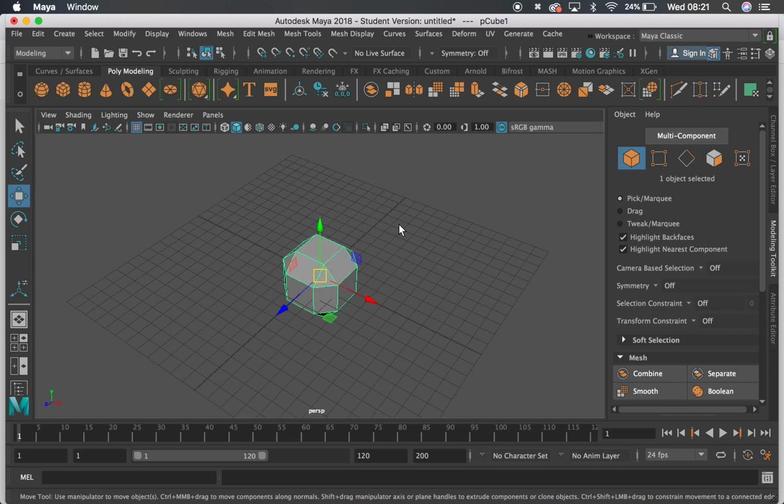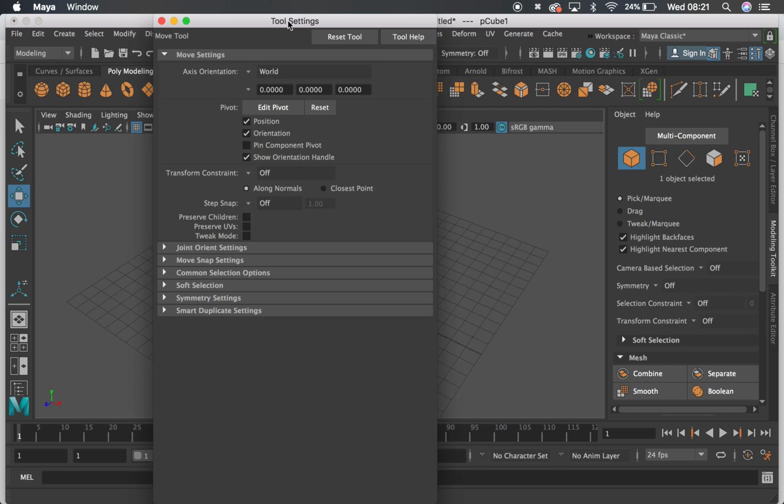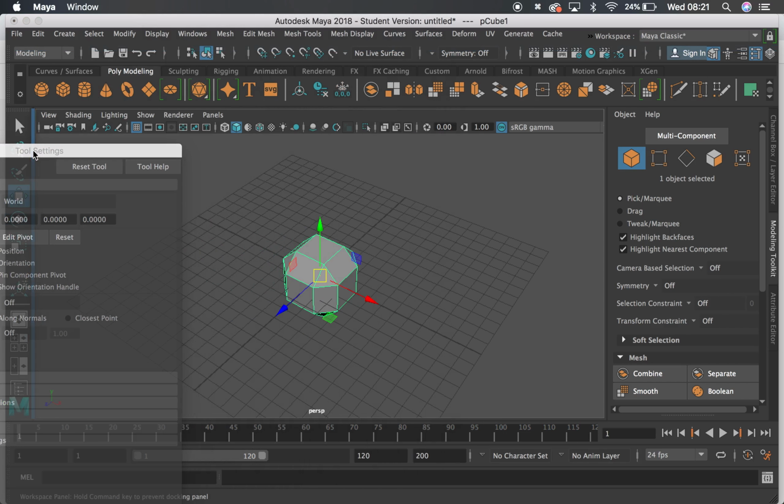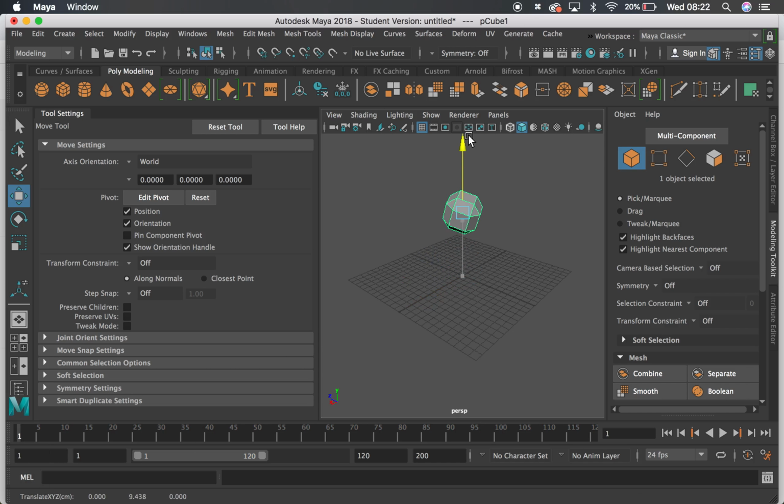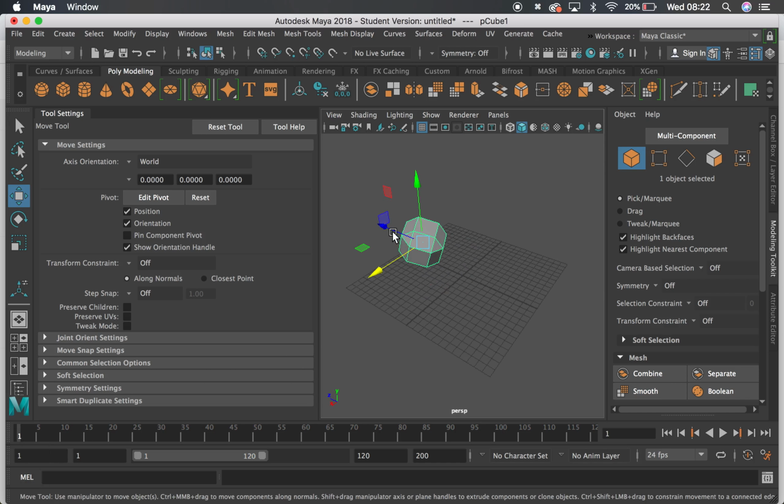So if I use my move tool up here, and I click this button here to access my tool settings, I'm just going to drag that here. It's going to highlight blue and pop in the side for me so it's not taking up too much space. On my axis orientation here, it says world. What world means is we've got X, which goes left and right, Z, which goes forwards and backwards, and Y, which goes up and down. In world space, that never changes. So if I rotate this object around, move it up, my world space stays the exact same.